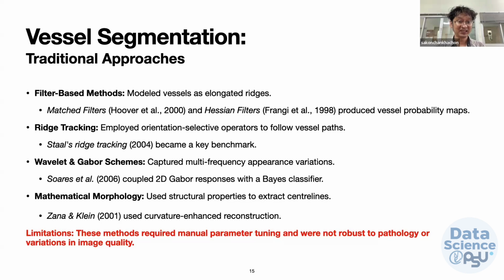Traditional methods treat vessels as ridges; matched filters and Hessian filters were used to create vessel probability maps. Vessel tracking algorithms follow the path of the vessels. Wavelet and Gabor filters were used to capture variance in appearance, and mathematical morphology was used to extract the centerline of the vessel. However, all of these methods had limitations, including the need for manual parameter tuning and lack of robustness to pathology and image quality variations.